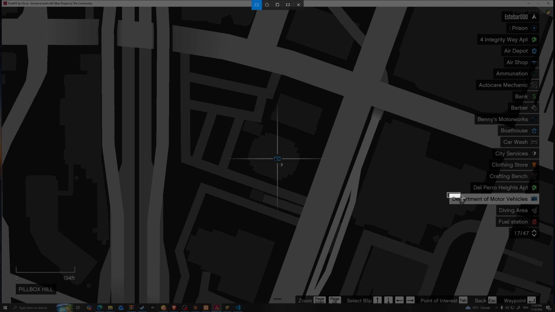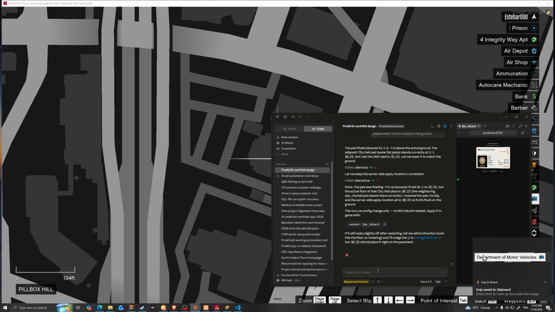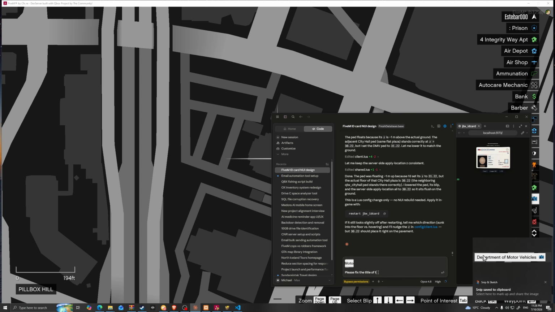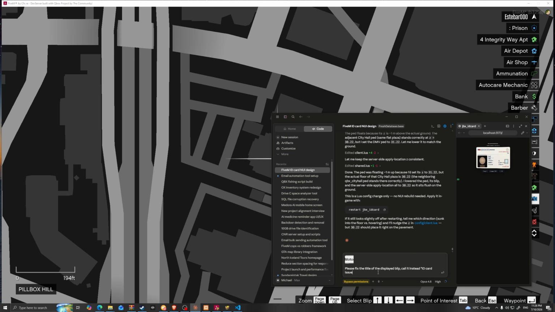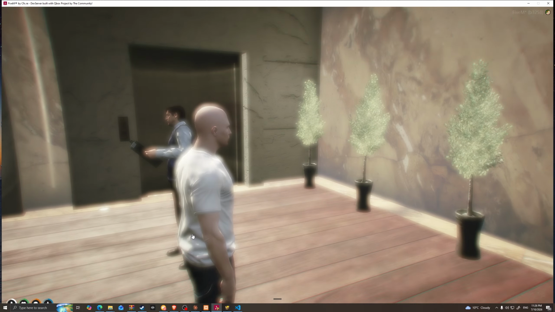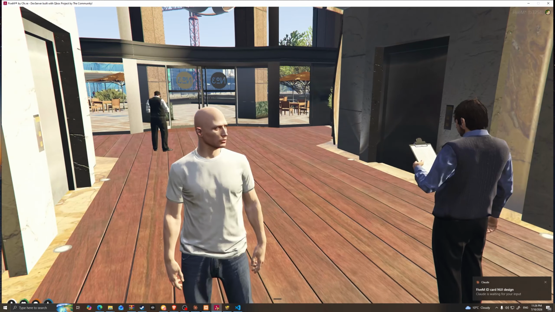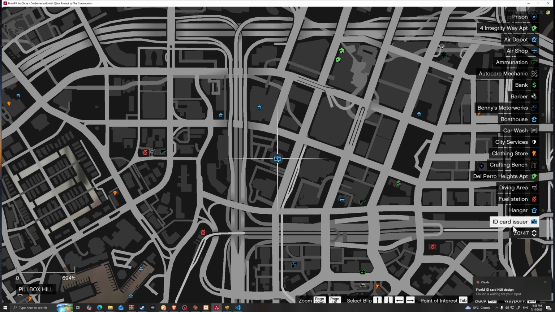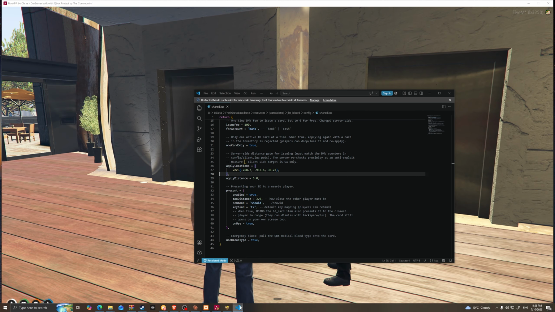Let's fix that. This actually is the ID card issuer. Please fix the title of the displayed blip. Call it instead ID card issuer. It's done. Let's restart one more time. Now if you take a look at ID card issuer, then everything is pretty much done, right?